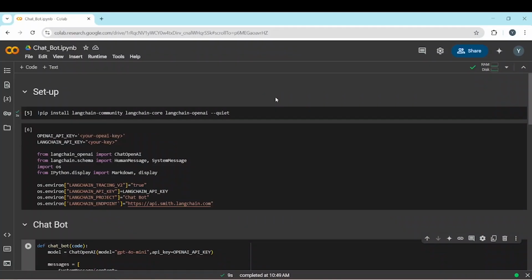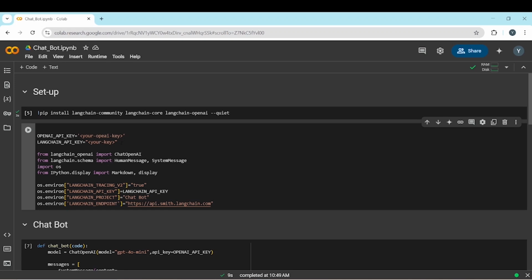First thing is installing dependencies. I have installed here LangChain community, LangChain core, LangChain OpenAI and put --quiet to avoid installing others. Then you need to set up your API keys with the OpenAI key and LangChain API key. After that, we are going to import required libraries.